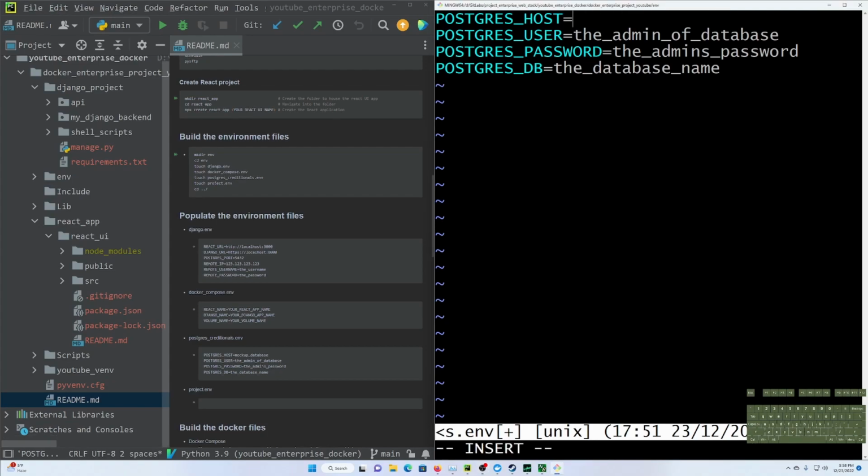Pay special attention to whatever you name this variable right here, Postgres host. Essentially, we're going to need to copy what we key in here into the Docker compose file. That's going to do our network name translation. This will allow us to correctly connect from Django to the Postgres SQL database. So for this series, I'm going to name this My Database. And then feel free to key in whatever values you want here.